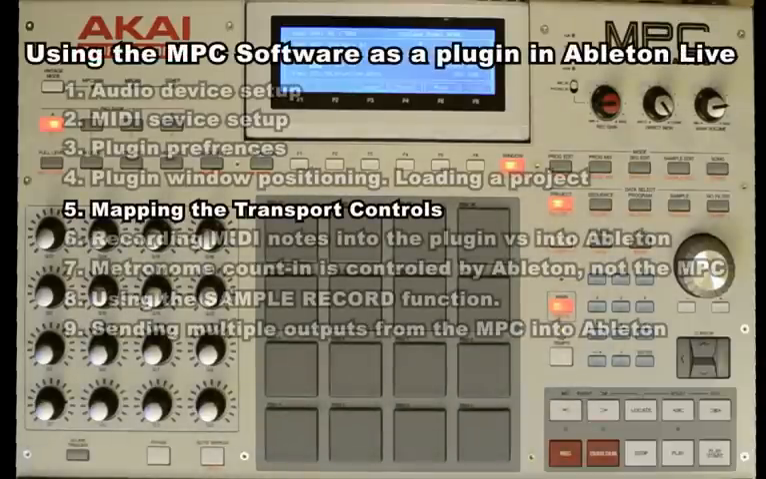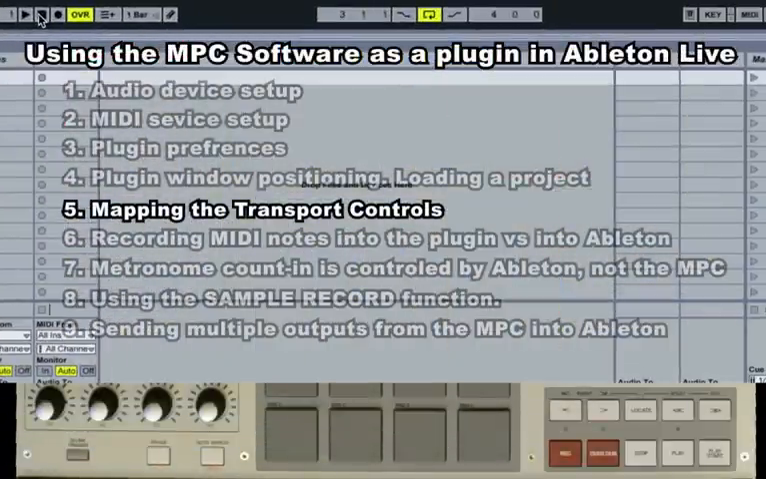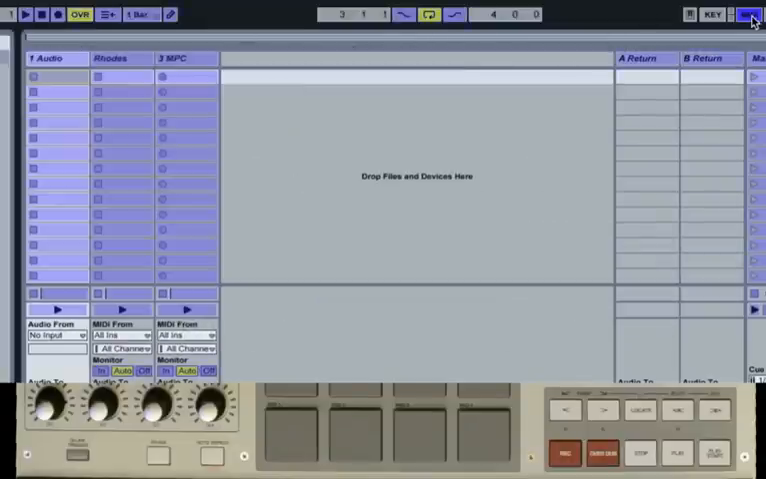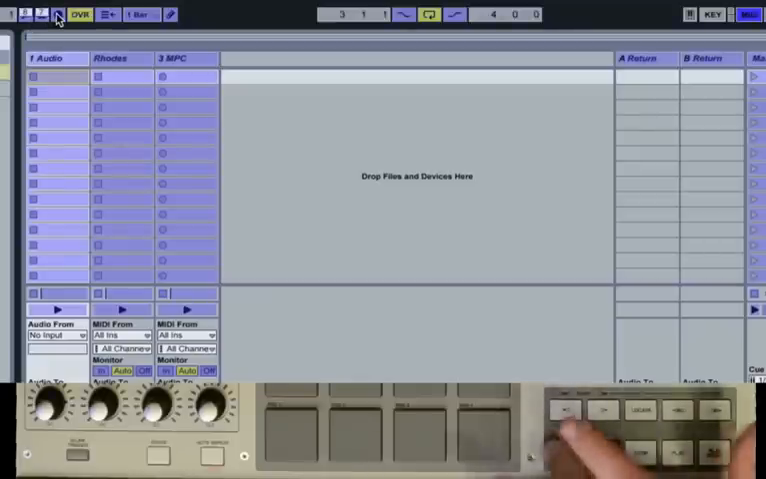Back in the Ableton software, we're ready to map the transport controls. So you can press the MIDI button here or hit Control M or Apple M if you're on a Mac. And we're going to click on the play button. And over on the hardware, we're going to press the play button. Click the stop button. On the hardware, press the stop button, and do the same for the record button.